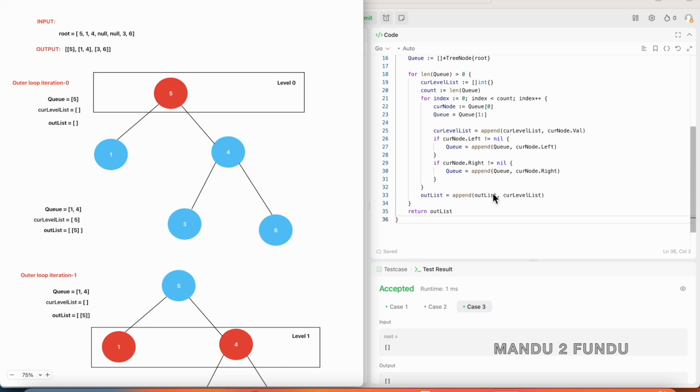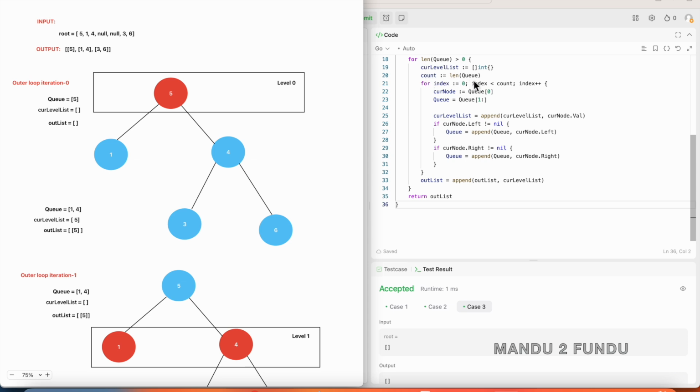So in this inner loop we process one element from the queue. The first element we are dequeuing, assigning it to the cur node, and then we add the value of that cur node to the current level list. So the current level list at the end of this 0th iteration is 5. And then we check whether the current node has a left child. In this case it has 1, and we add that to the queue, and then we check whether it has a right child. Yes, it is 4. So 4 is also added to the queue.